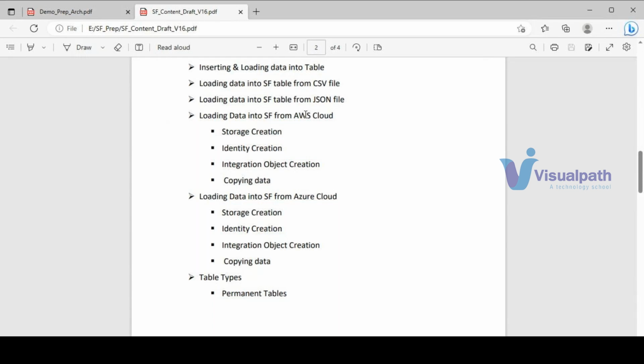While integrating with AWS, what are the activities involved, what are the integration objects we have created, everything we will discuss. Suppose AWS, a few services we have to know for integration, like the S3 storage service, the policy service, and the IAM role service. Those services I will explain, not end to end of AWS, but whatever services are required from the integration perspective, for both AWS and Azure.